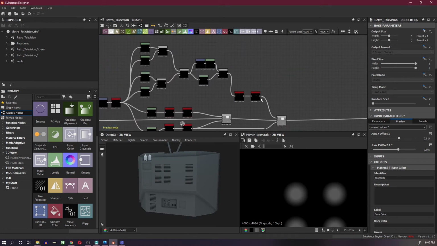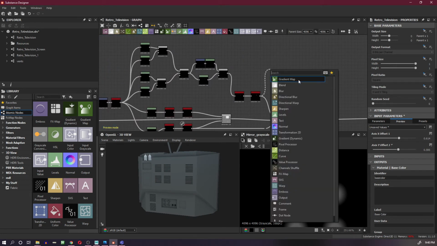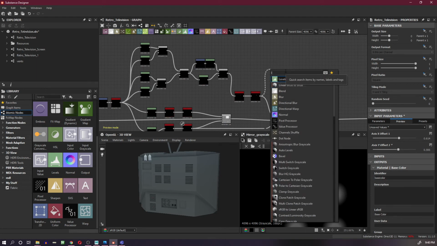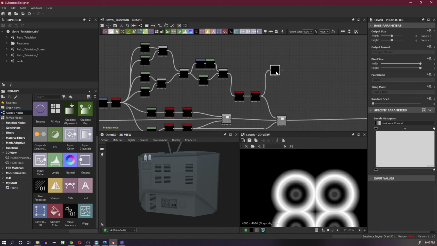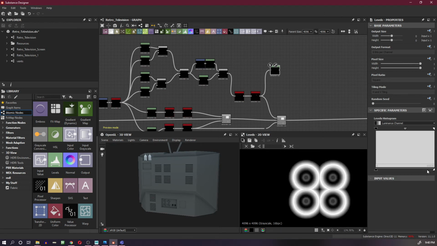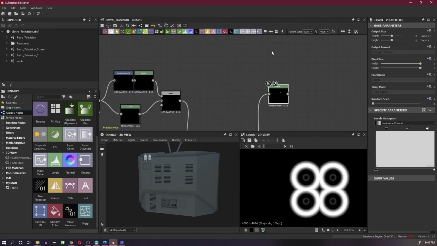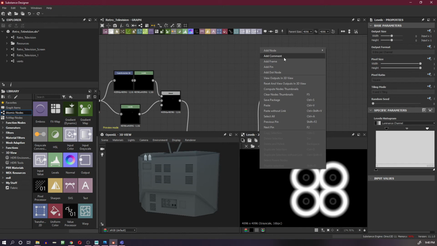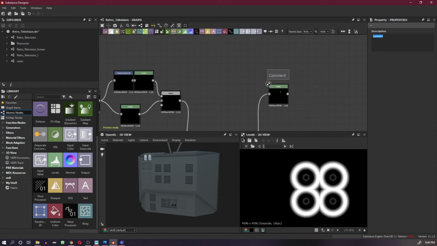Okay, so now I will create an opacity mask for these pins. I will create a levels out of this. I will just reduce this, because we want the whole thing to be a circle. Okay, this will be fine. And I'll add a comment here and call this pins opacity mask.